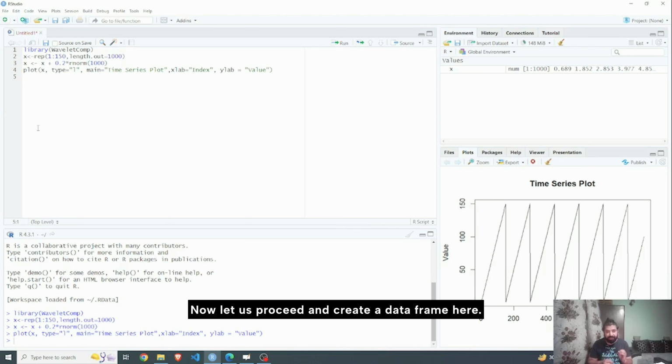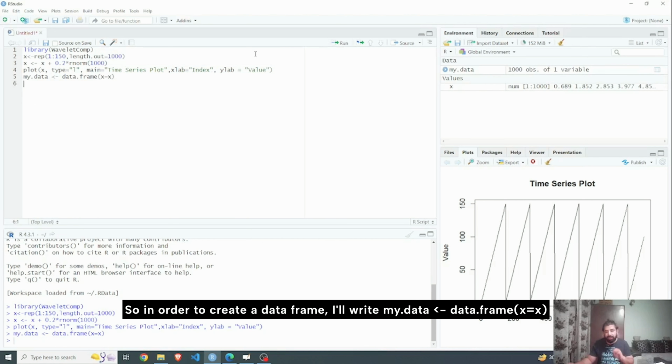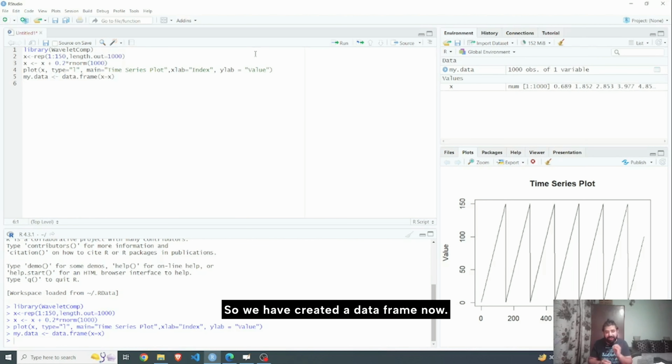Now let us proceed and create a data frame here. So in order to create a data frame, I'll write my.data = data.frame(x = x), and I will execute this. So we have created a data frame now.